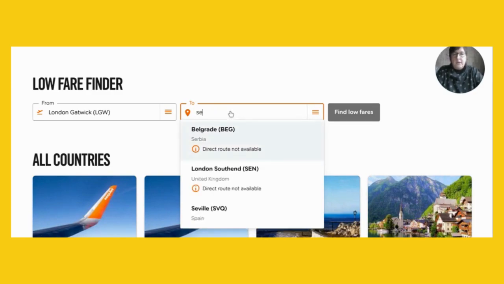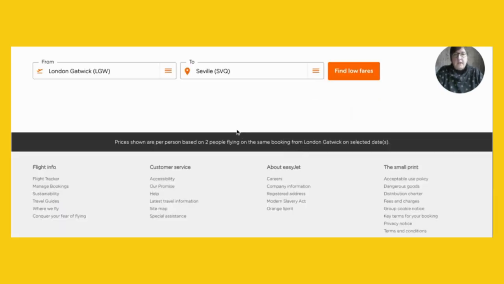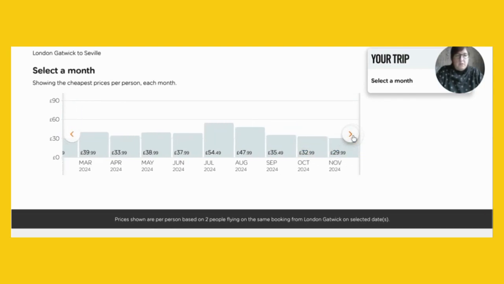So we're going to try Seville because that is a nice place to visit. And click find low fares. And what you'll get is you'll get a calendar for the year, which shows the prices through the whole of 2024. And let's just scroll across here.